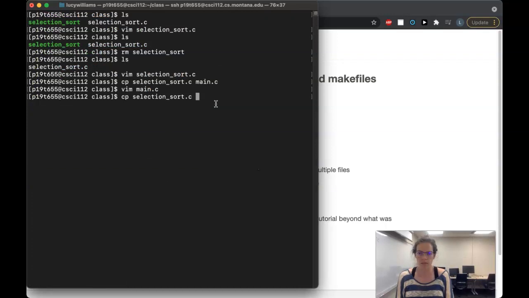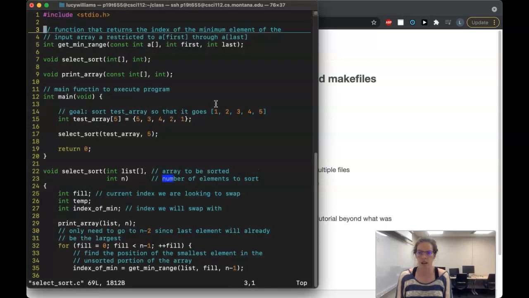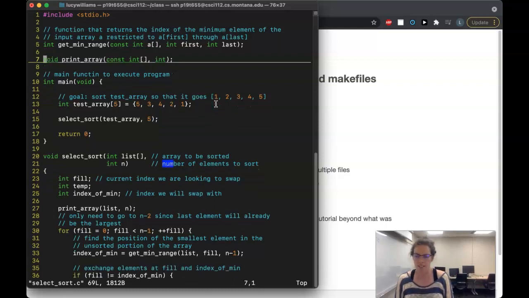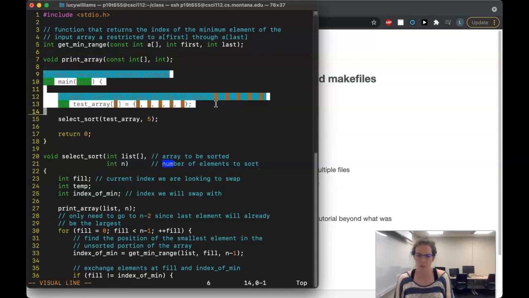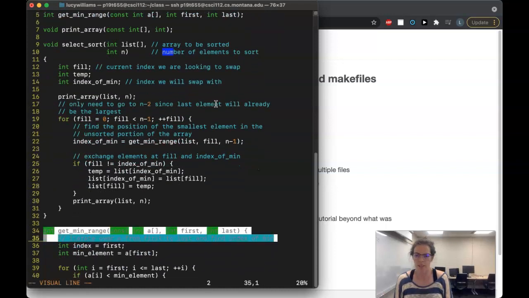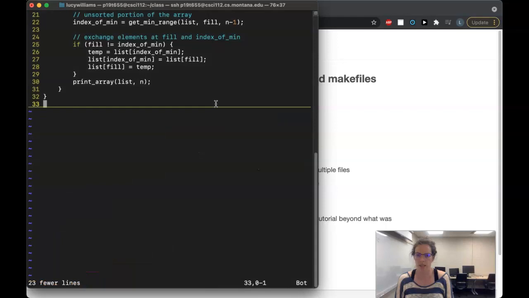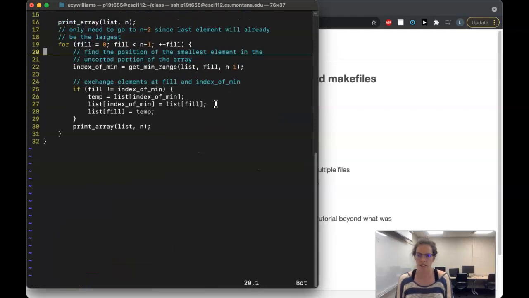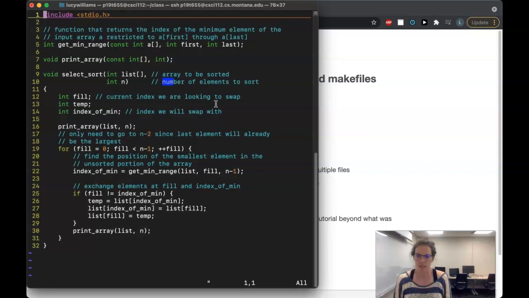Let's also do the same thing for select. I'll call it select sort.c, and let's take a look at select sort.c. So again, I just want to only keep things for select sort.c, or for my select sort function. So I don't need to declare it because it's not going to be used before I get to the definition. And then I'm going to put getMinRange and printArray in their own file. And so I will just try that.